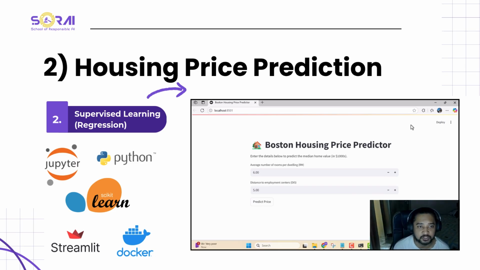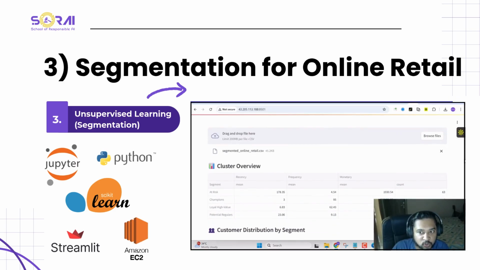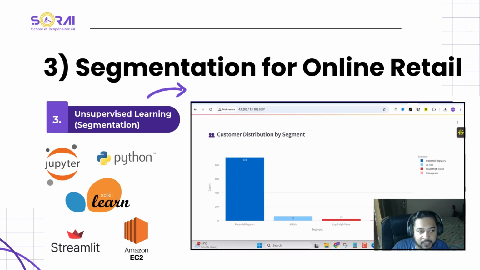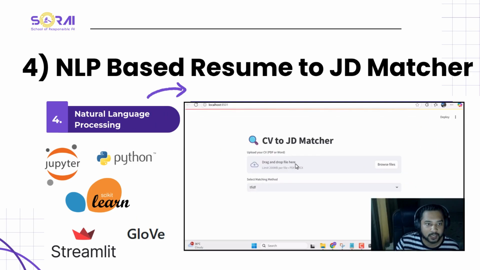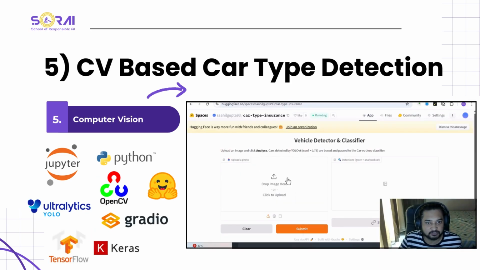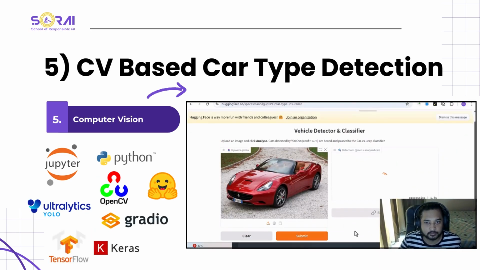Then we will move to housing price prediction, where we will be using supervised learning. Here the focus is on regression task. Then we will look at customer segmentation for online retail using unsupervised learning, basically doing the segmentation. And then we will do the resume to job description matcher using natural language processing techniques. And finally, we will build a car type detector from images using computer vision.